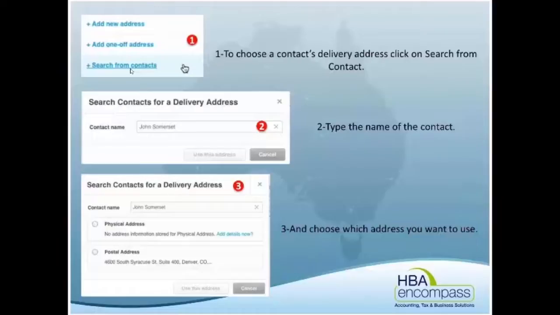This is just going through the details. So we click here. You can search from contacts if there's already a customer that's in there, find them, and then click on the physical address or the postal address, and then if there's no physical address set up in his contacts, then we add the details down and click on it.